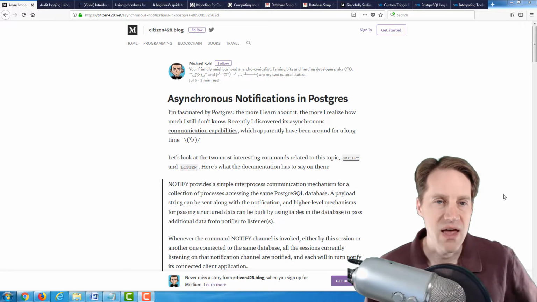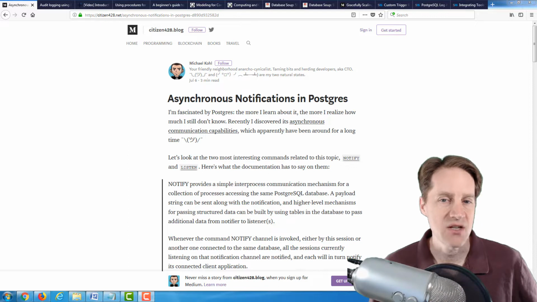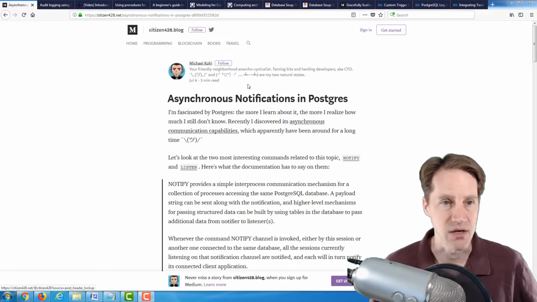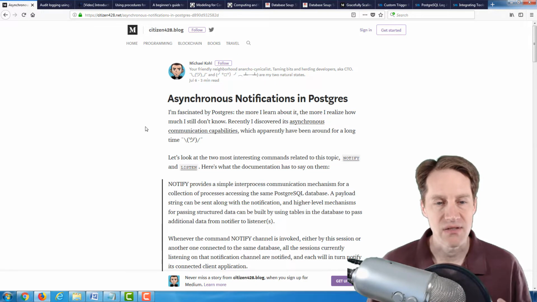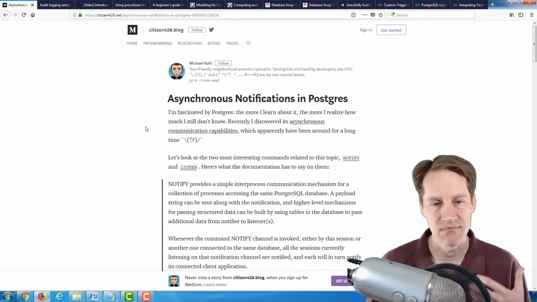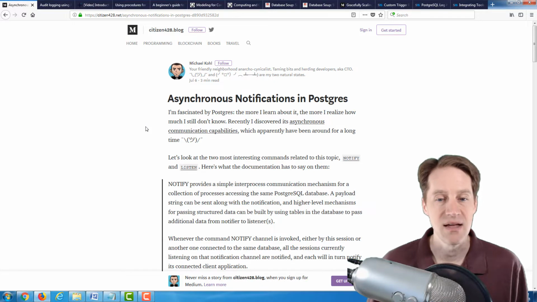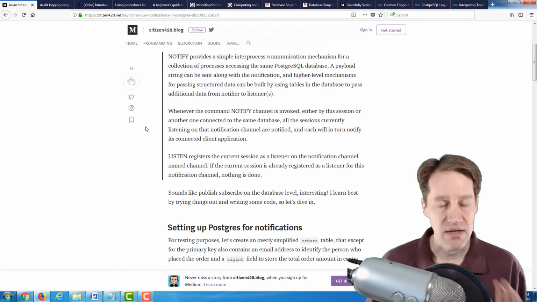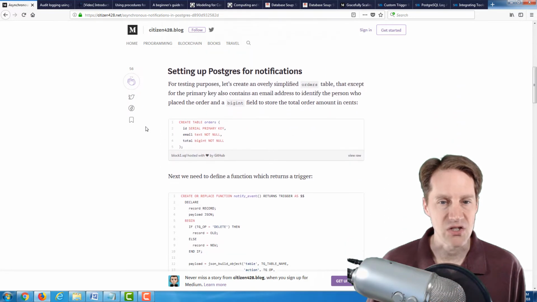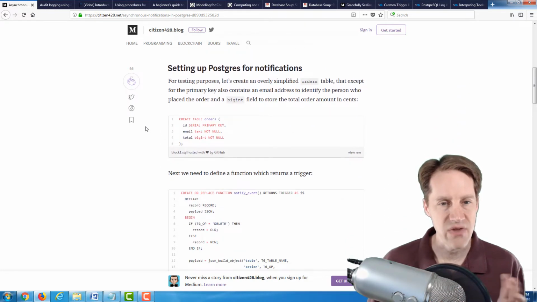So starting off, we have asynchronous notifications in Postgres, and this is from the citizen428.blog. This post is basically talking about the notify and listen capabilities of Postgres, basically a pub sub, notify being a method of publication of some event, and listen as a way to subscribe and listen for those events. And this is great because I believe it's done by a developer, and he covers how to set this up with a particular application, and it's presented in a very clear fashion.